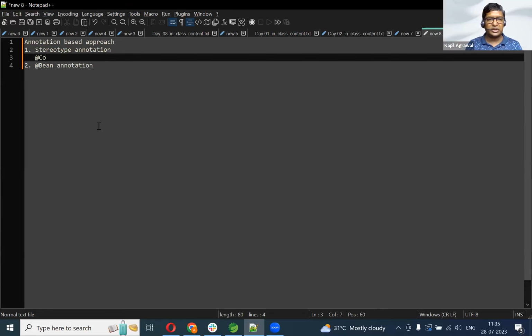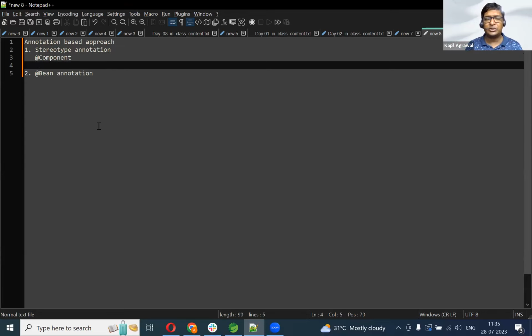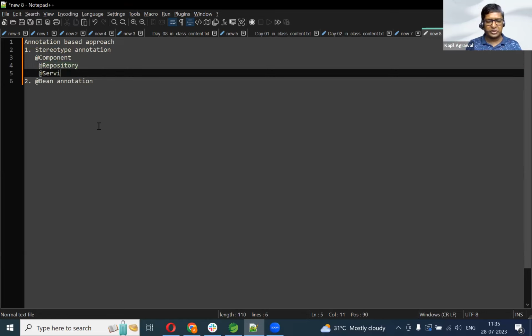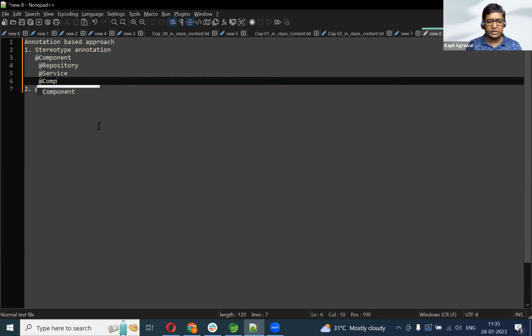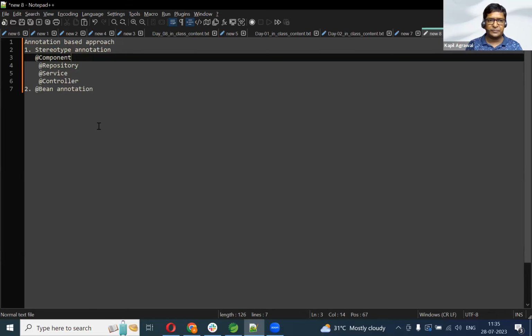The very first annotation that I'm going to discuss, and that we will use, is the component annotation. Below the component annotation, there are some annotations available. One is called the repository annotation. Apart from the repository annotation, the next is called the service annotation. And one more is called the controller annotation.